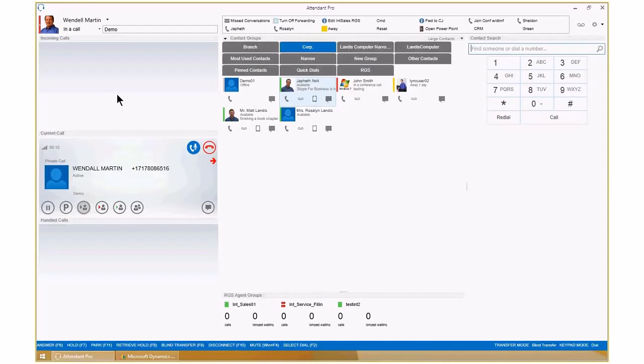We can't change that on the client side. We wish we could, but we can make it very easy to work with. So when you're in a response group or anytime you answer a call, it will not come into the current call window until audio is established. So when you answer a call, you might see a second or two before it comes into the current call window.